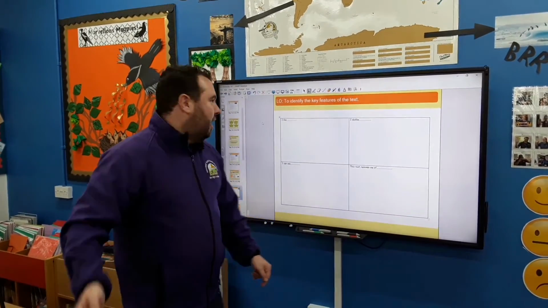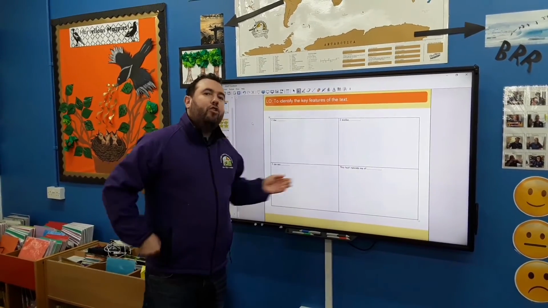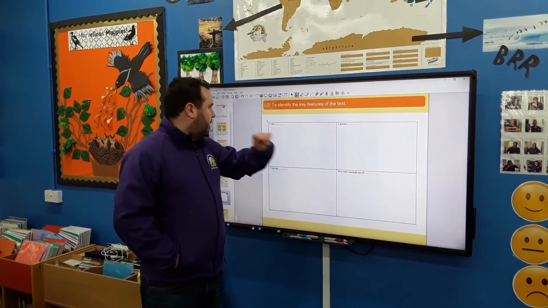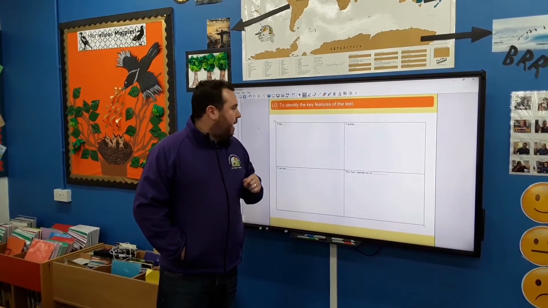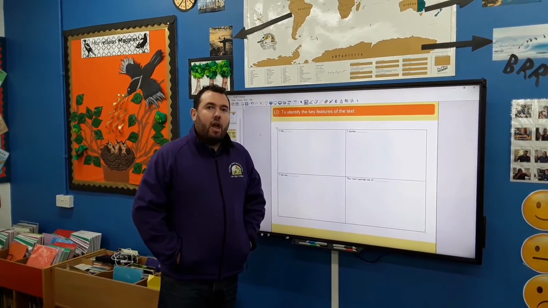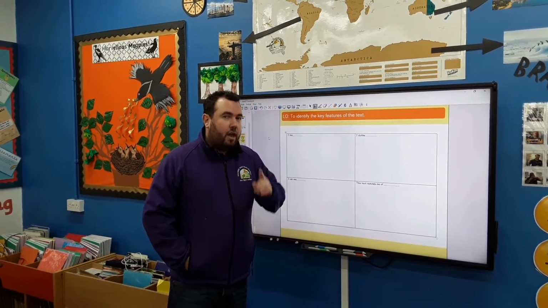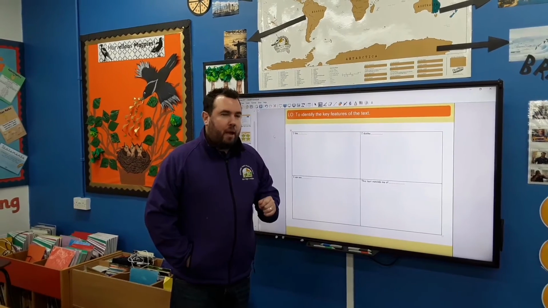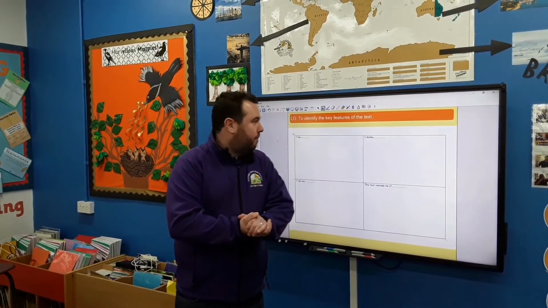Hello again everyone. Now let's have a look at our task for today. Now on your sheet there are 4 boxes. The first one here says I like. So your job here is to write a sentence about something which you like about the great white shark text. I'll tell you one thing which I like about it. I like that the great white shark can weigh as much as 3 tons, which is the same as 3 cars. Can you imagine that?